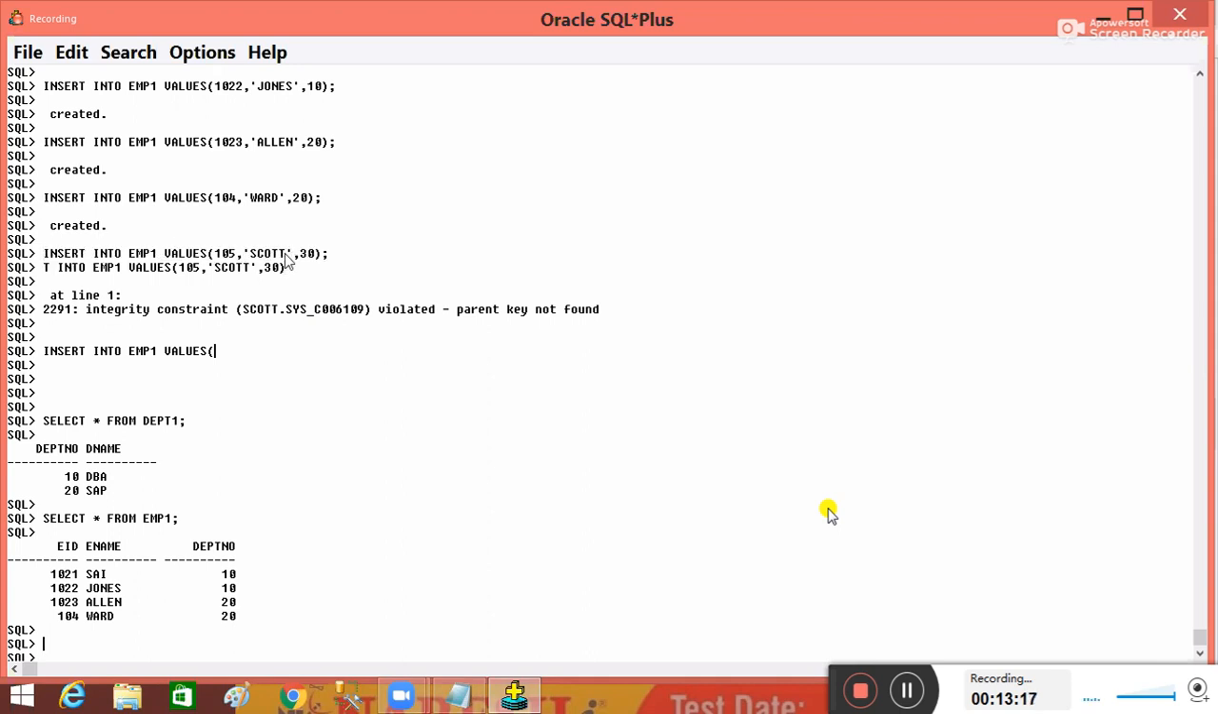But now let's see the next level. Suppose I'm inserting 1025, some name, spot, but here I'm passing null. Now tell me guys, is null allowed? Come on guys, is null allowed?